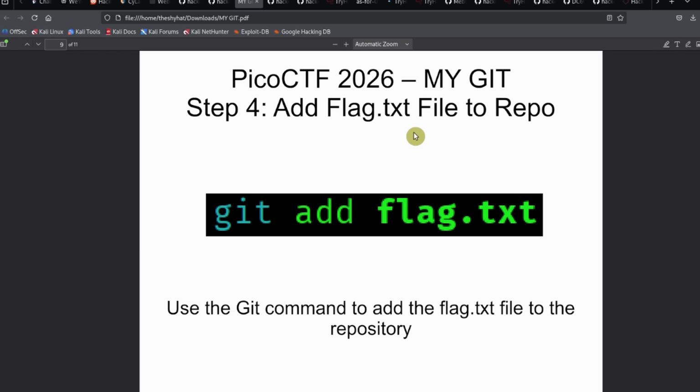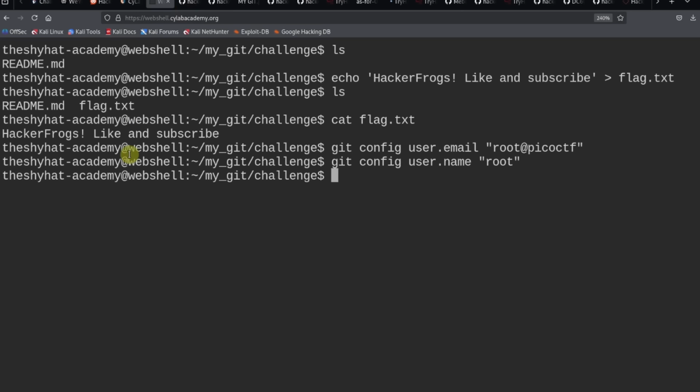And then the next step is add flag.txt file to the repo. So we're going to use another git command to add the flag.txt file to the repository. So git add flag.txt.